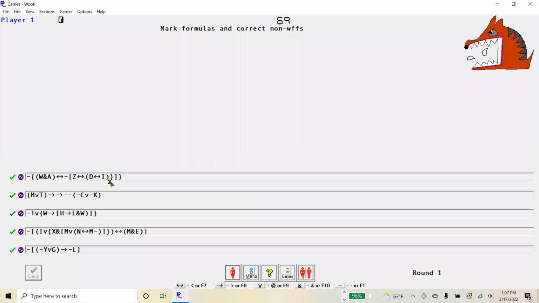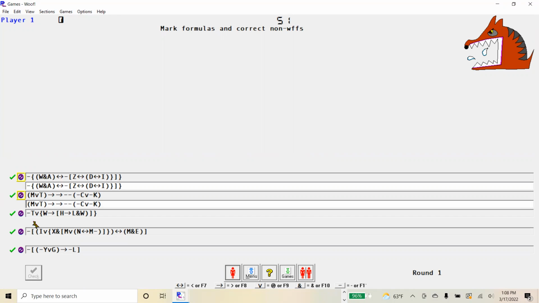This one does not seem like a woof because I see the parentheses are all mixed up, so I'm going to say that's not a woof. This one has two arrows, so that's not a woof because you can't have two arrows. This one seems good, so I'm going to say that's a woof. This one has a negation to the right of the M, so that's not a woof. And this one is a woof.